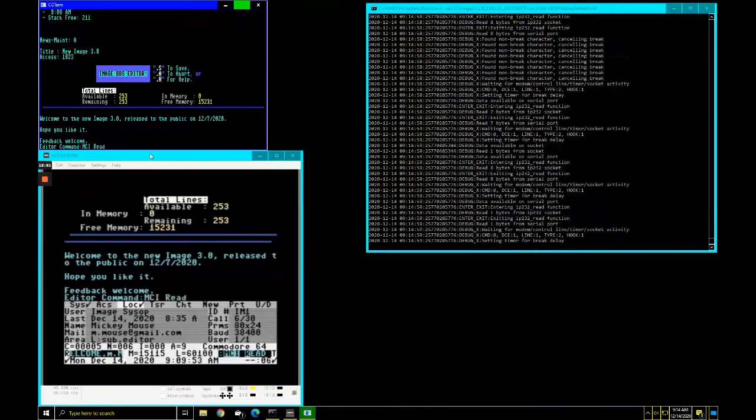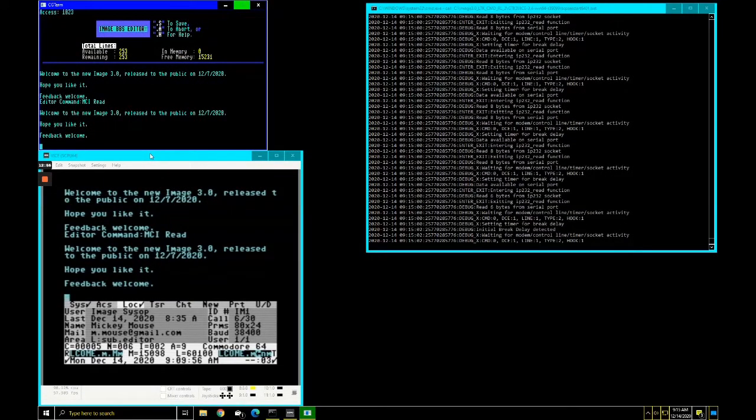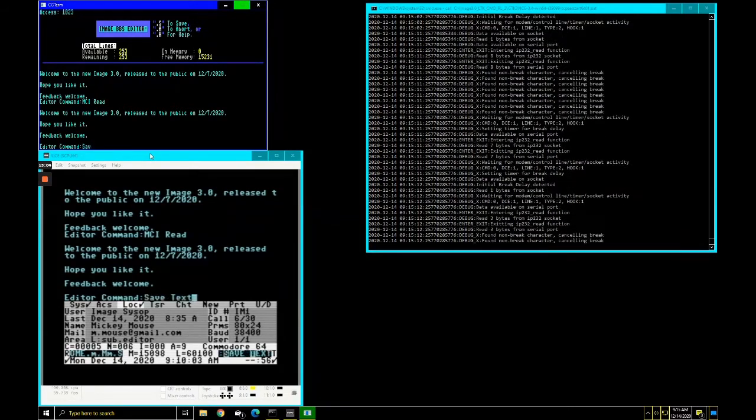Okay, so let's check to see what it says. Welcome to the new image 3.0, released to the public on 12/7/2020. Hope you like it. Feedback open. I'm going to save that file.